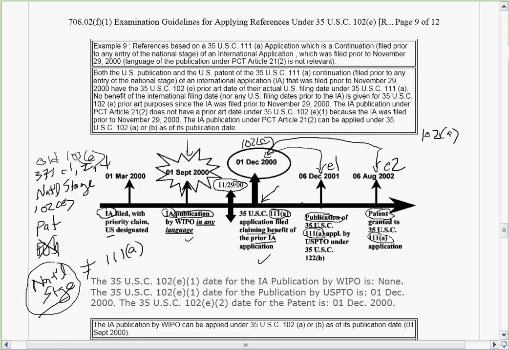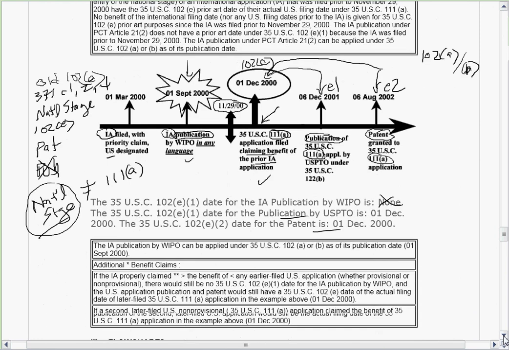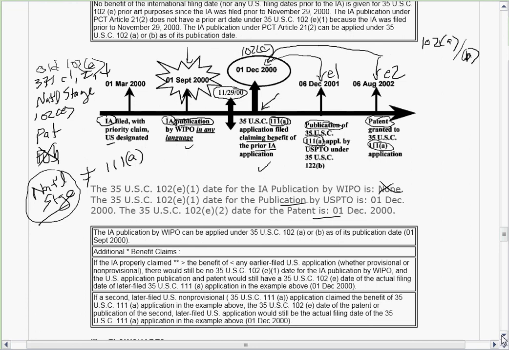So our date should come up as December 1st, 2000 on the U.S. pub and on the U.S. patent, but we should have nothing on this publication here for 102(e). Again, for all of them, anytime we have accessible language, we have 102(a) and (b) events, just not the (e) event on the international application under the old rule, because we don't have a 371(c)(1)-(4) date.